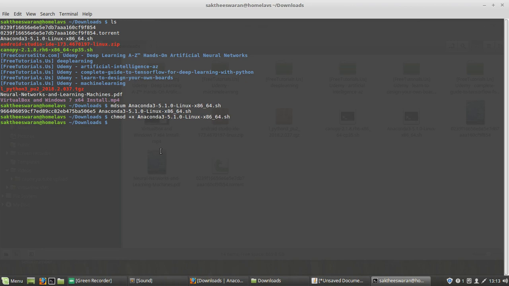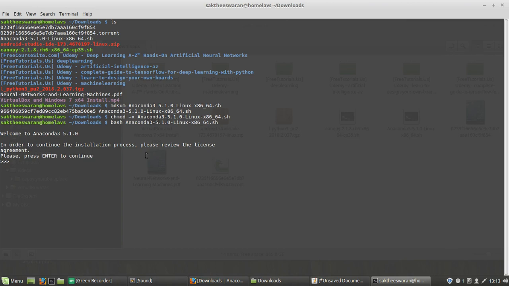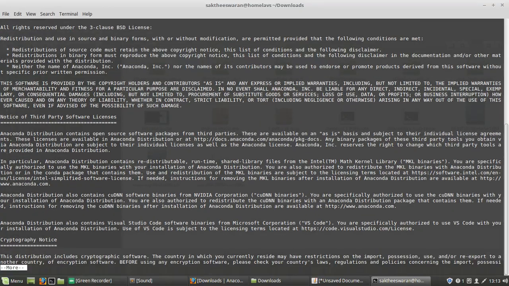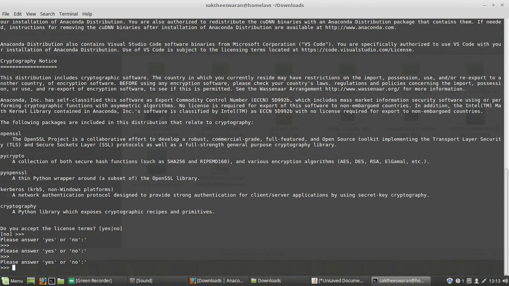It's that easy. In order to install it, there is only one tiny step to install a wonderful package like Anaconda. Just type bash and paste the file name, and it will take you to the installation, which welcomes you. Just hit enter to get more. Read all the instructions, though actually no one does. Now it is asking you to answer yes or no to accept the license terms. Yes, surely.